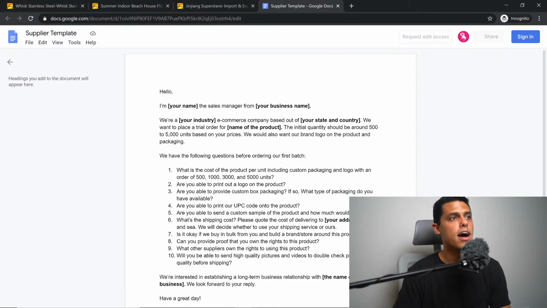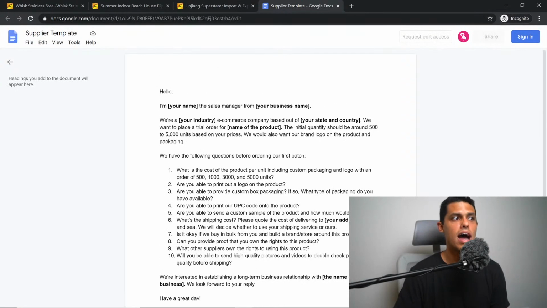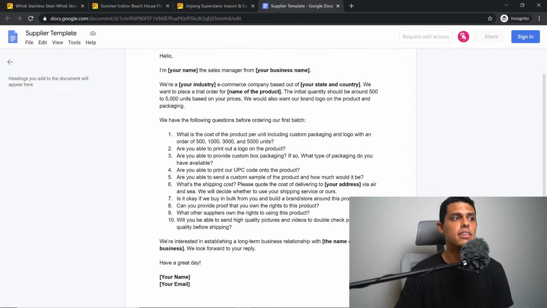So right here we have the supplier template, okay? So always start with hello, I am, and you put your name, your first name if you go by your first name, or first and last name, then the sales manager from, and the name of your company. If you don't have a company yet, you can just put the future name of your company, but make sure that you put a company behind your name, okay? So they can see that you have something structured.